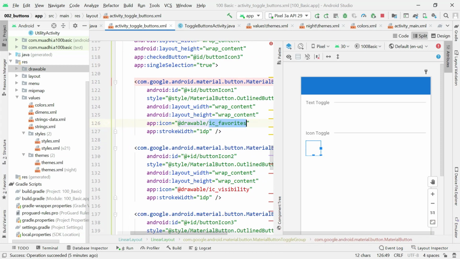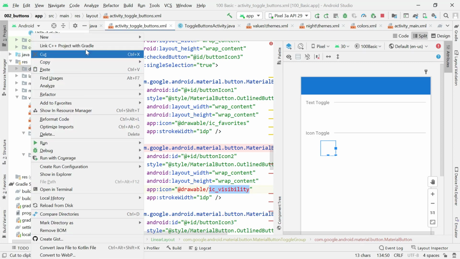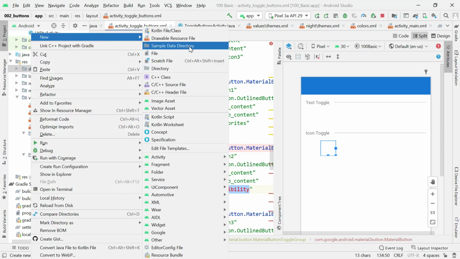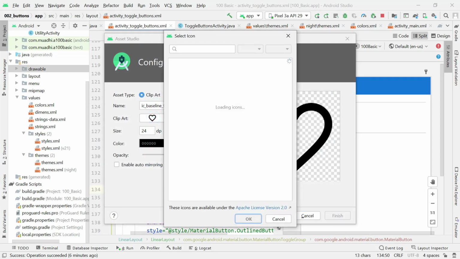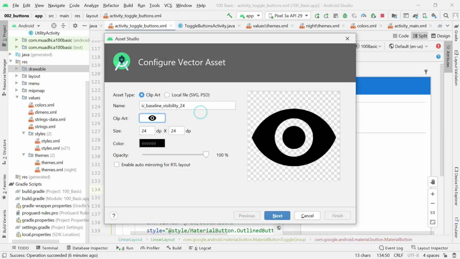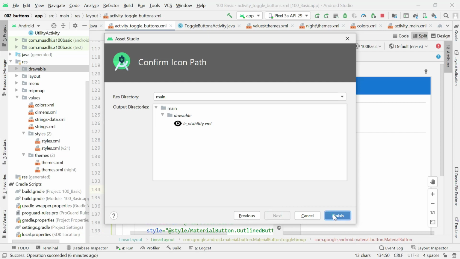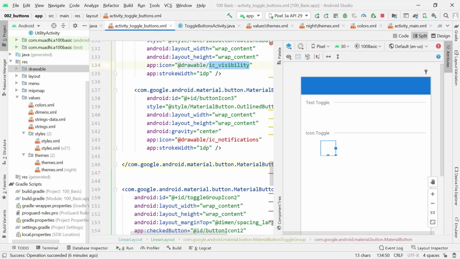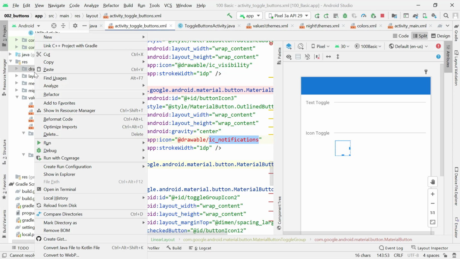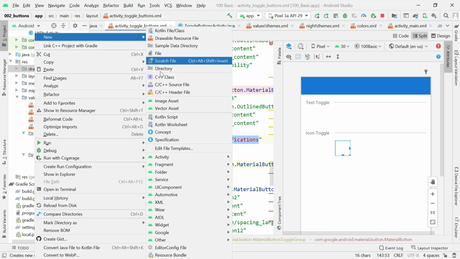We'll go ahead and create the visible. So by just visibility, I'll just simply copy this and then come here to new drawable, and then I create this icon of vector asset, and then I select this one to visibility, icon of visibility. Then I can select this one and I go ahead and put the name and I say next and say finish. So which one else? You have this icon of notification, so I'll go ahead and do it.